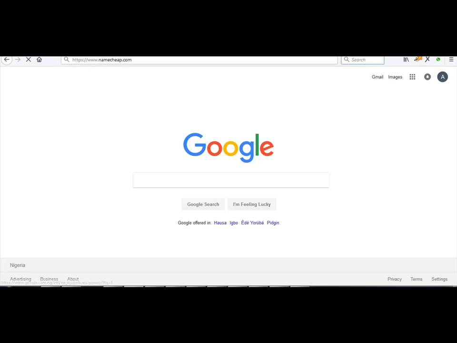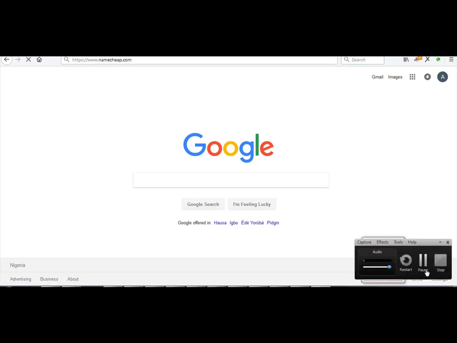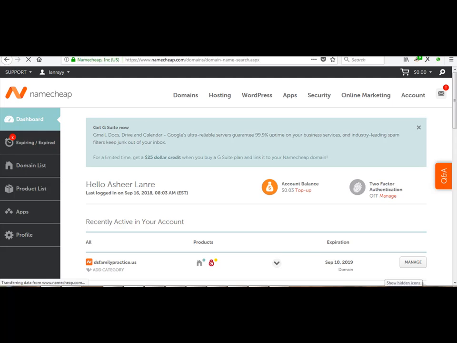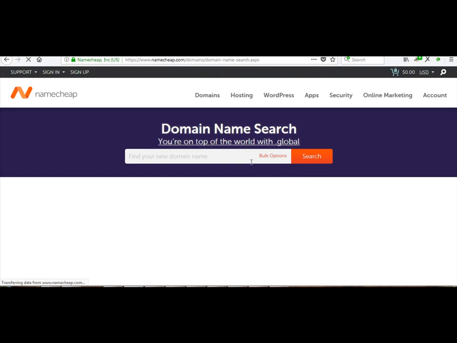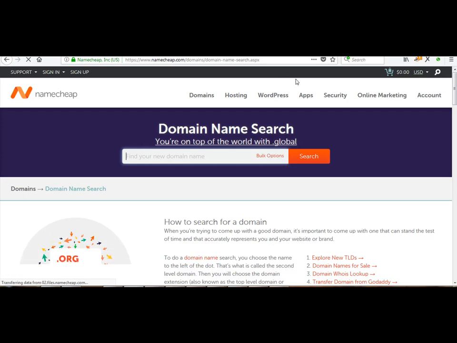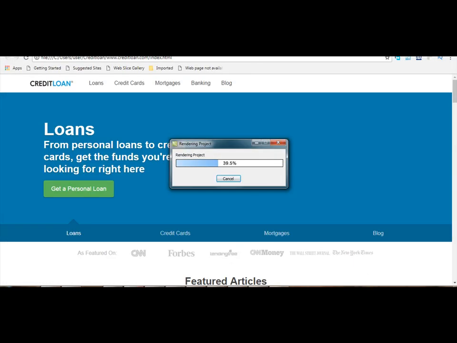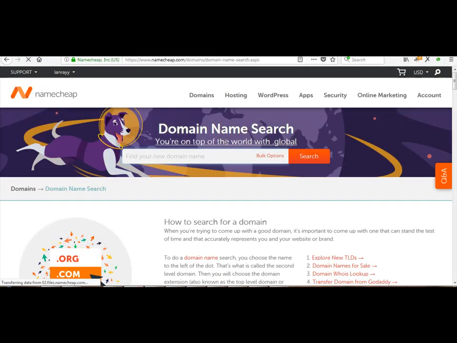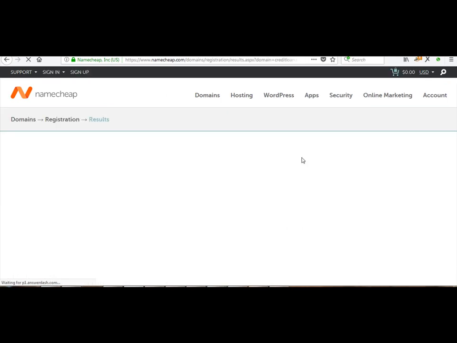So that will take you back to the page where you can search for the domain. So the domain we are looking for is credit loan. Yeah, credit loan dot something. So just enter credit loan there and search. I'm probably looking for creditloan.usa. Creditloan.us. If I can get that, that will be okay for me.